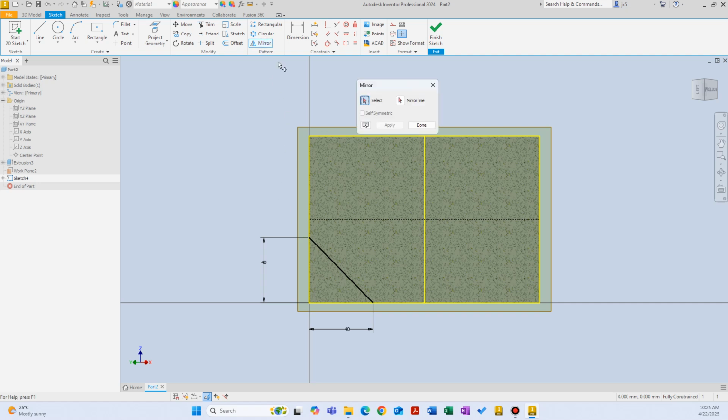I'm going to click on mirror and select this line that I want to mirror. And as the mirror line, I want to select the construction line and say apply. Now I created this line at the top that is a function of this line at the bottom.